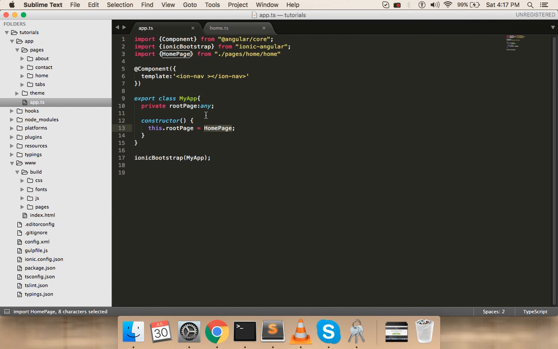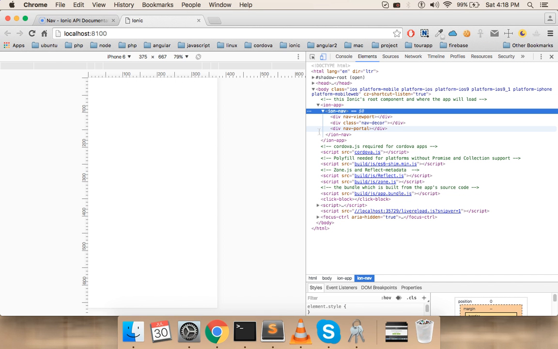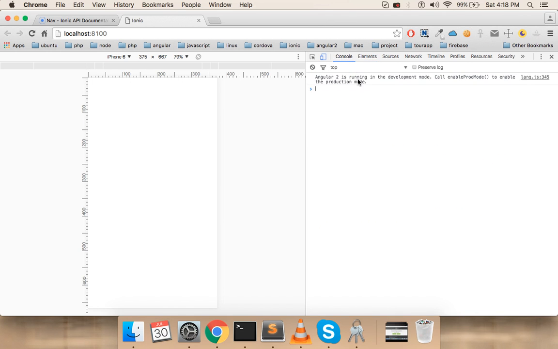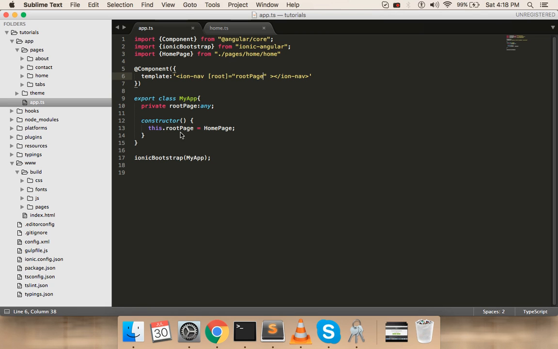If that doesn't really make any sense, just for the time being understand that this HomePage is assigned to rootPage, and we are trying to link this with our navigation element over here. So we are going to create a binding called root, and then assign it to this particular value, which is rootPage. We'll copy this and paste it over here, and save this. And if we go to Ionic, we should have a home page rendered over here. See, this is basically how you set the home page.